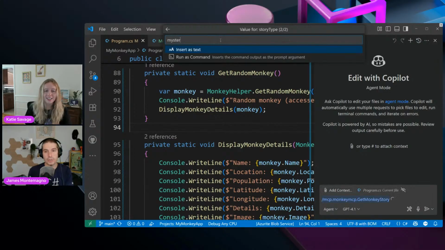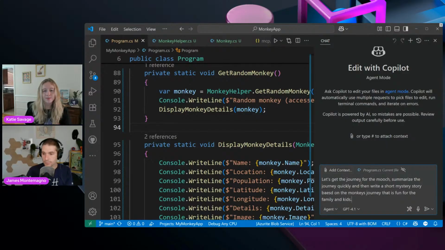Mystery. Okay. So again, I've defined these inside my monkey MCP server. It's going to say, let's get the journey for Mooch, summarize the journey quickly, and then write a short mystery story based on the monkey's journey, fun for the family and kids. I typoed it, doesn't matter though. So I'm going to hit go.